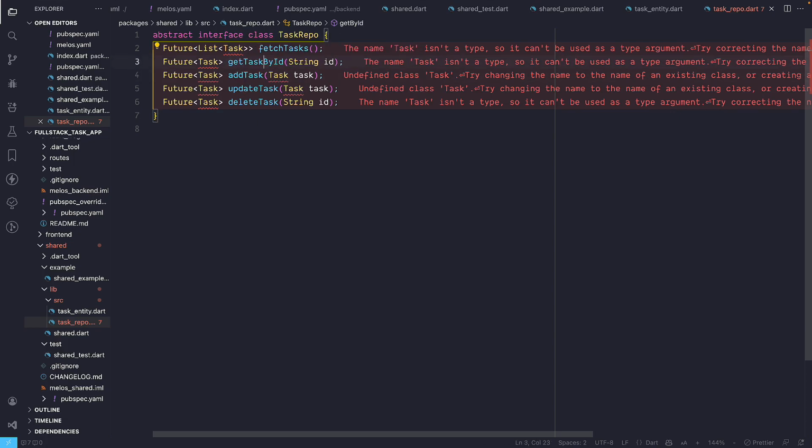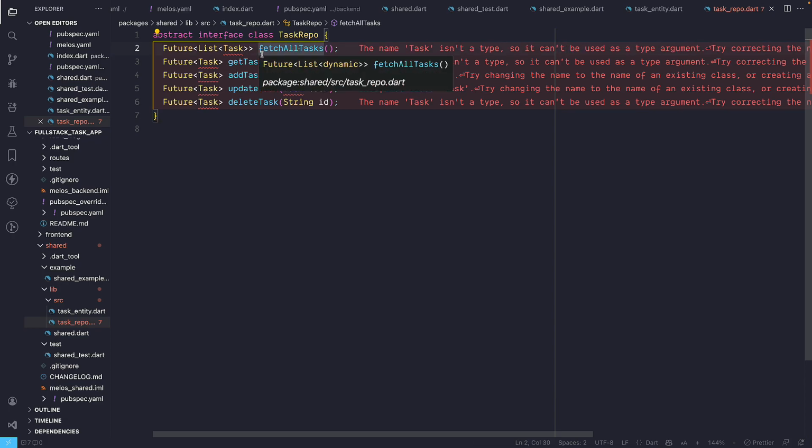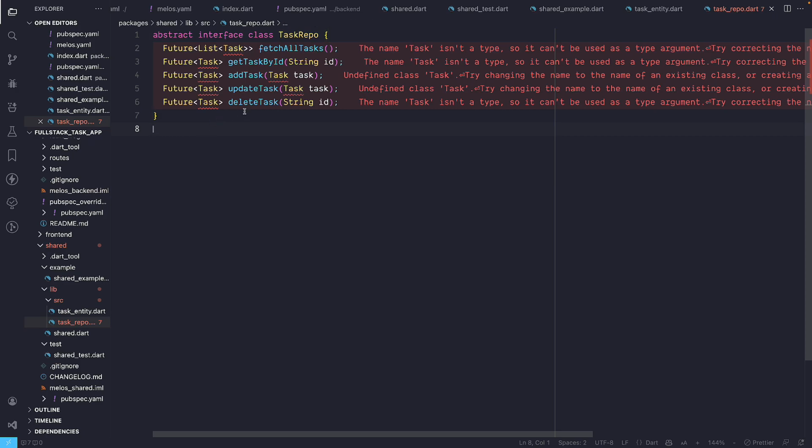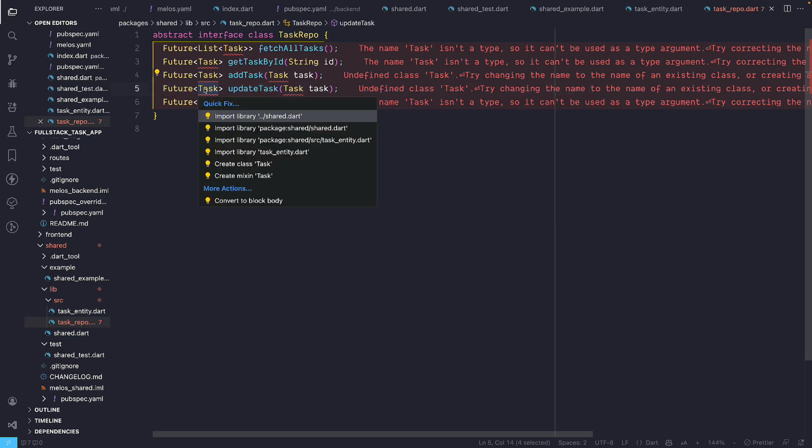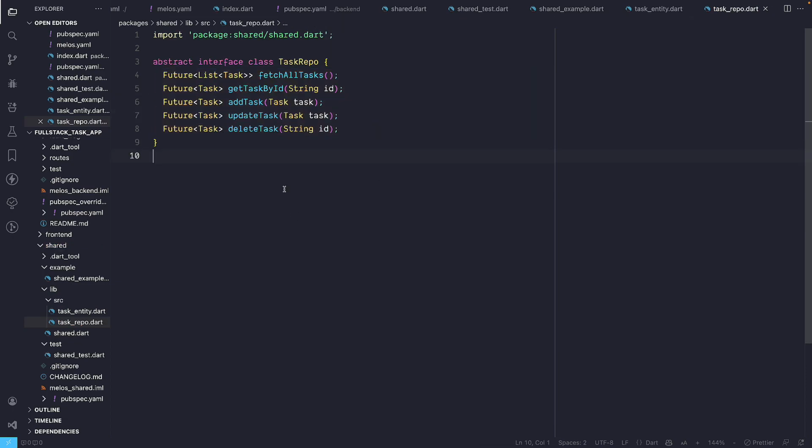Get task by ID is making more sense, right? Fetch all tasks, we can also do it. So let's rename them a little bit better. That's what we are doing here. And what we have, addTask, deleteTask, updateTask. I think delete and update is fine. And then we will import this package shared.dart, whatever.